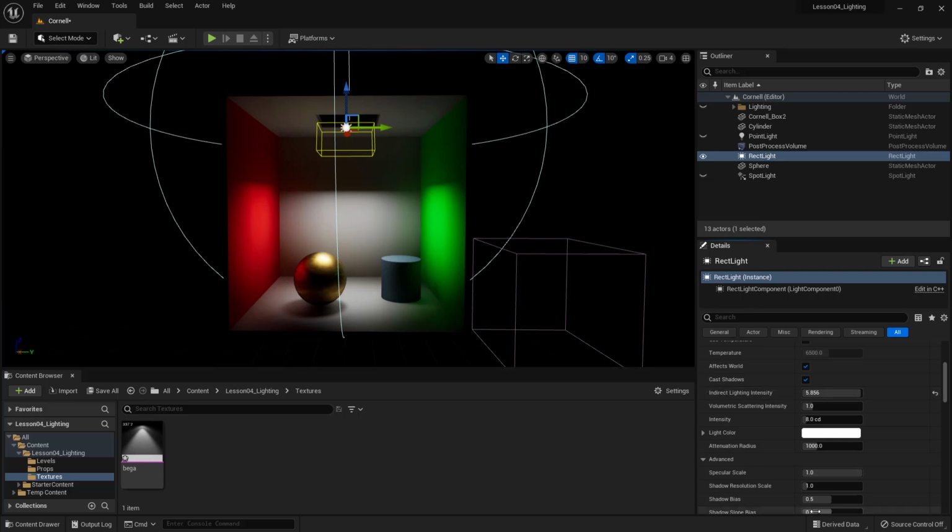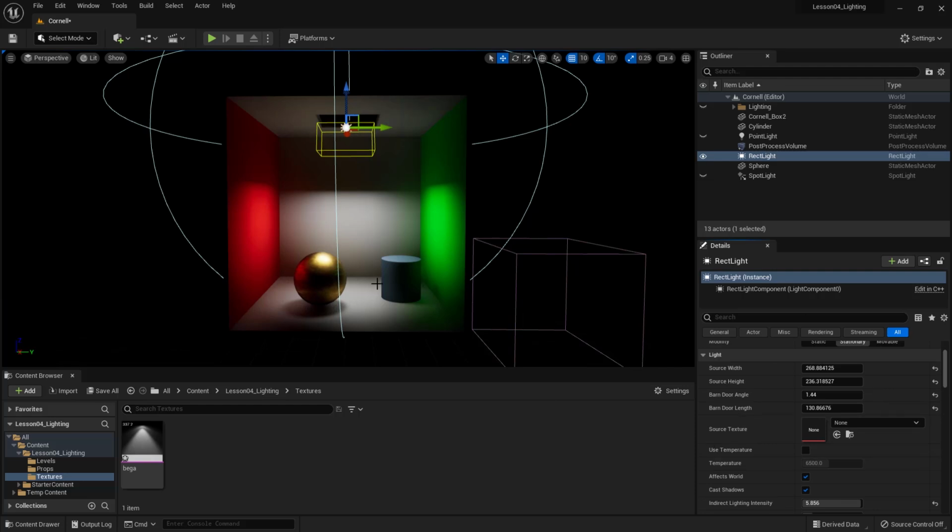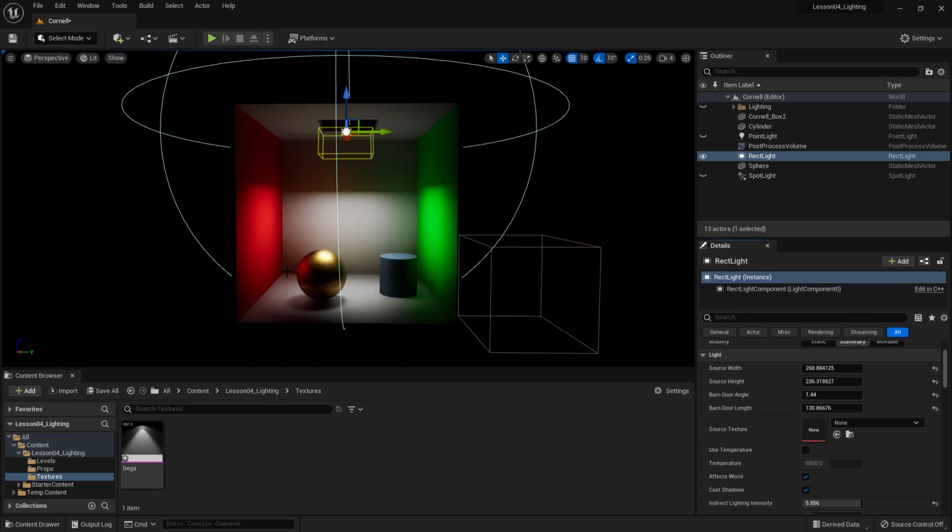Just like any other types of lights, we get to have intensity, we get to have attenuation, of course, which is indicated by that blue circle. We get to have effects world, cast shadows, and all the other type of properties that we've had in other types of lights. Another very common use for these lights is to attach gobo to it.